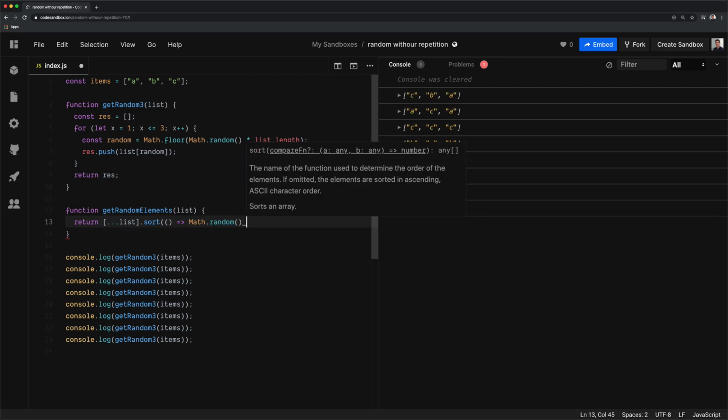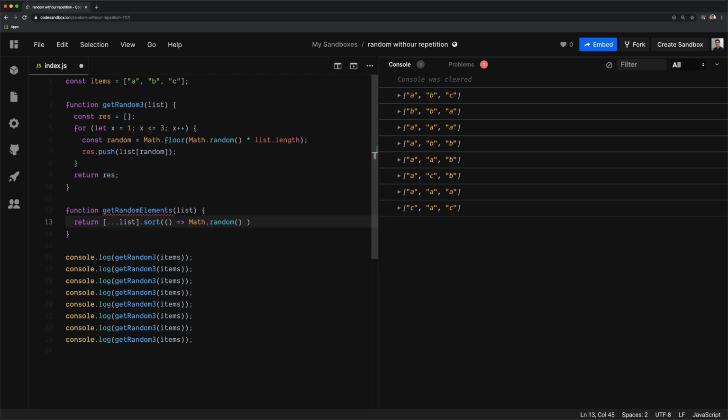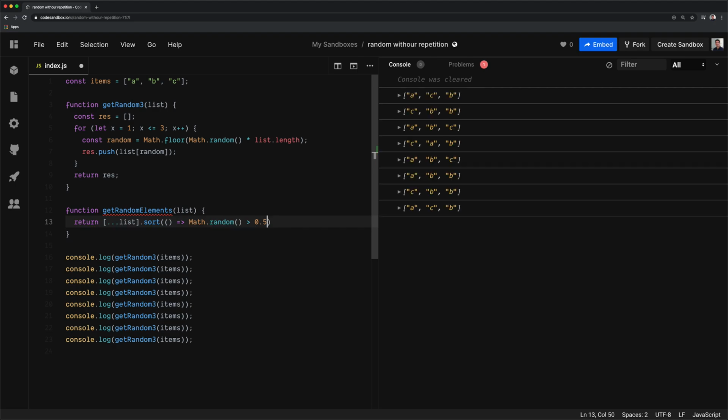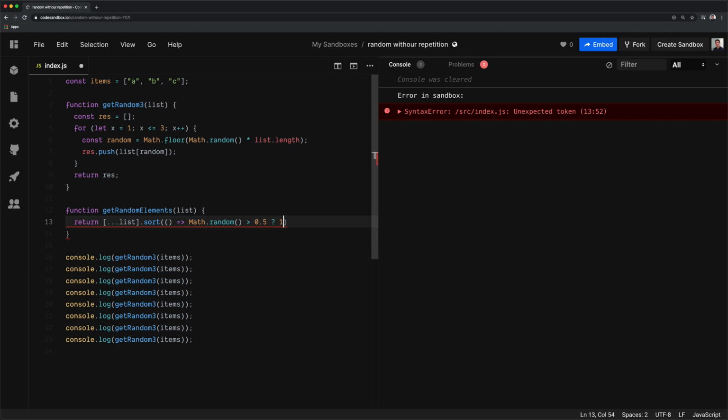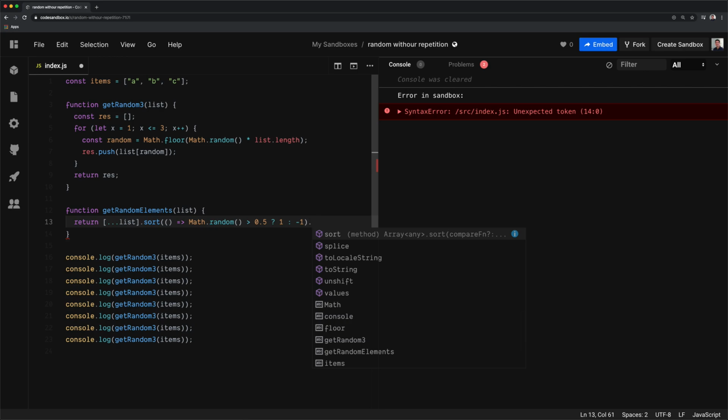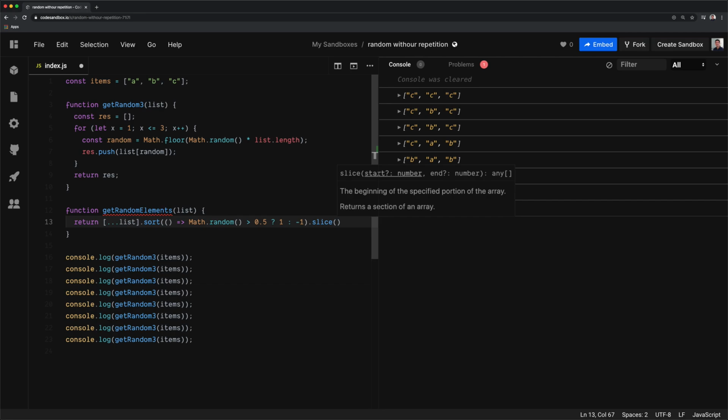If we call math.random and then we ask if it's bigger than 0.5, 50% chances, then we do 1 or minus 1. Then that return, we need to slice it because we want only three items. So then we can chain this slice function. And we go from 0 to 3.